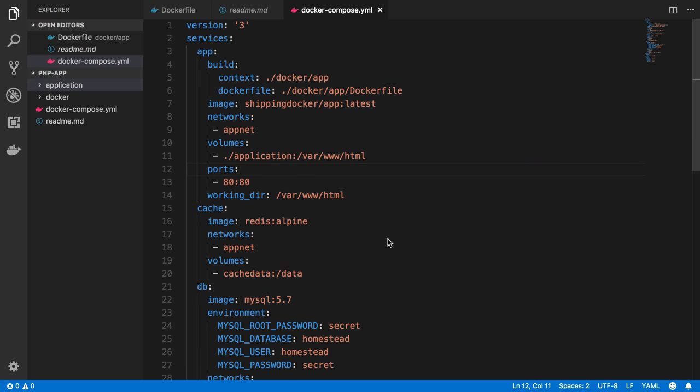One really neat feature of Docker Compose that we haven't talked about yet is that we can actually use variables inside of this. And this lets you adjust configuration per environment. The first example I'll show you is one way that you can run multiple Docker Compose environments at the same time.